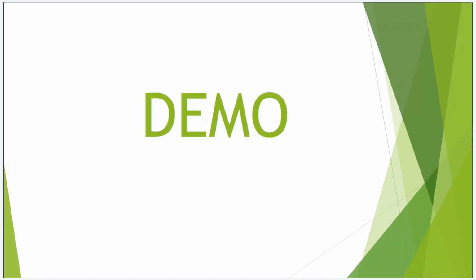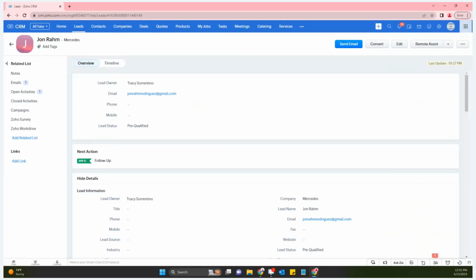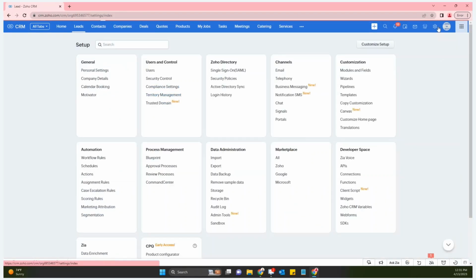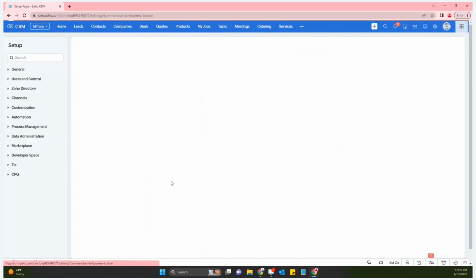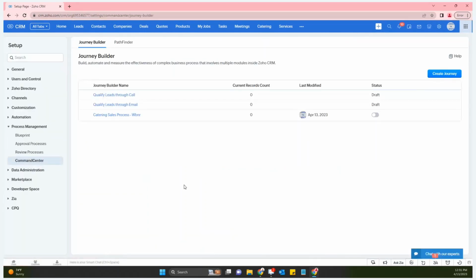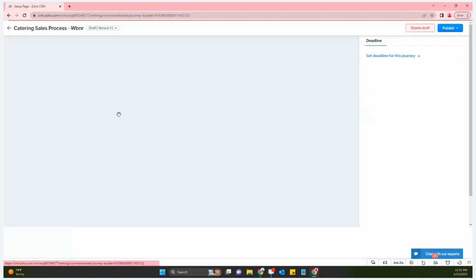Okay. So if we wanted to create a customer journey, we would go into the CRM and then under Setup, Process Management, CommandCenter. This is where you would create a new customer journey or edit an existing one. So we made this simple one called Catering Sales Process. So we're going to turn this one on, and then we're going to go into it.